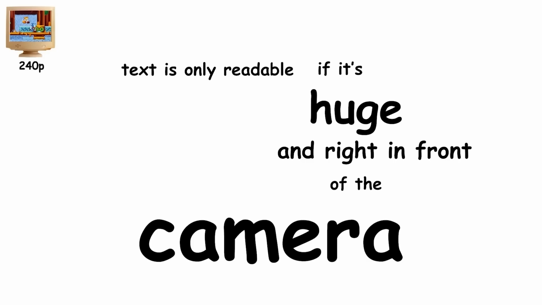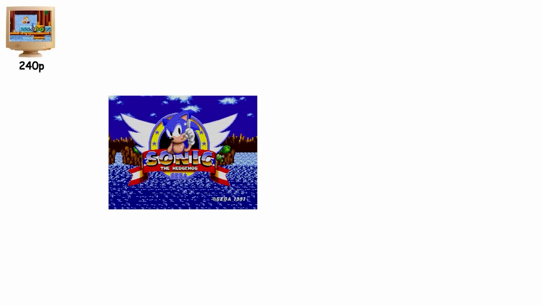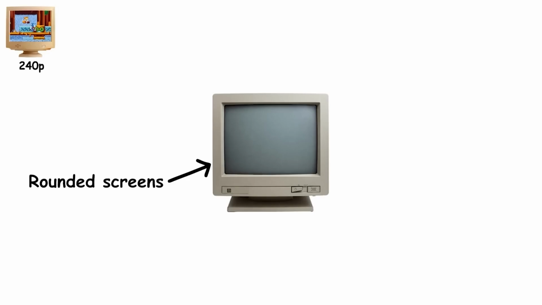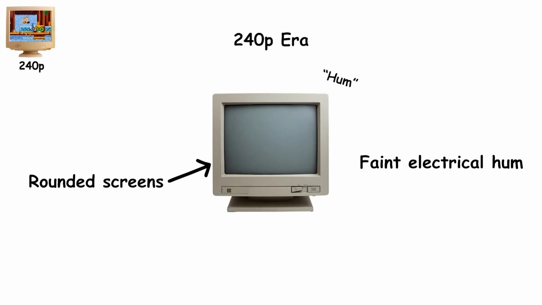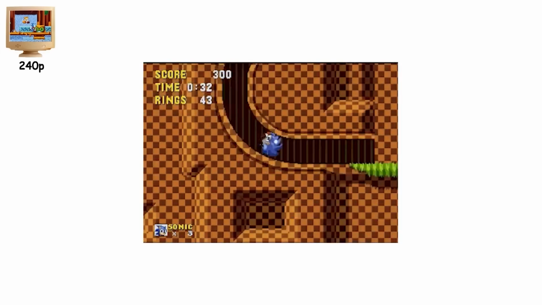Faces look more like abstract art, fine details are completely gone, and text is only readable if it's huge and right in front of the camera. If you ever played classic games like Sonic the Hedgehog on those heavy beige CRT monitors, you've seen 240p in its natural habitat. Those bulky boxes with the rounded screens and the faint electrical hum, that was the 240p era. The resolution wasn't sharp, but somehow Sonic still looked fast enough to trick your eyes.